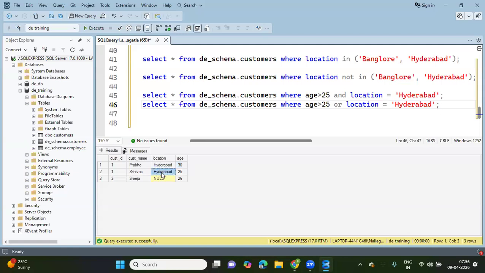And in case of the second one, age is not greater than 25. 25 is not greater than 25. This condition is not satisfied, but still the result is given because the other condition is satisfied: location equal to Hyderabad. This is satisfied. And in the third scenario, location is not Hyderabad, but age is greater than 26. So this is how the OR condition works. If at least one of the conditions is true, it will successfully return that row.